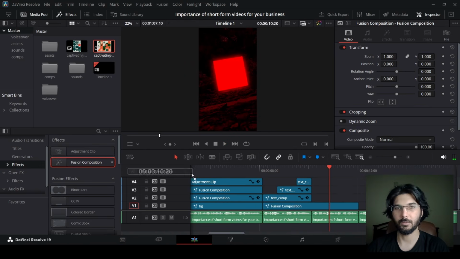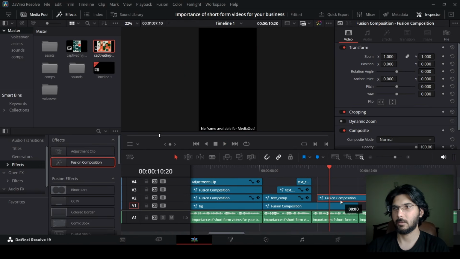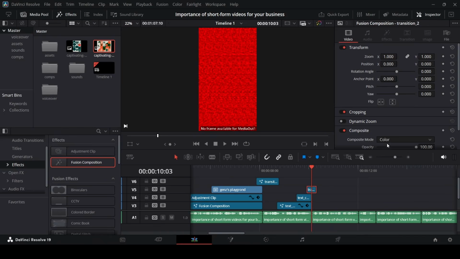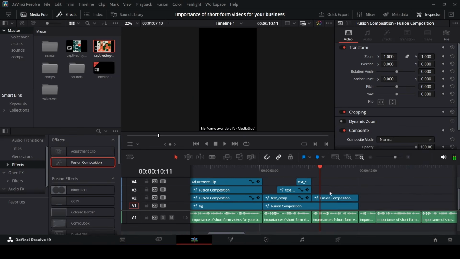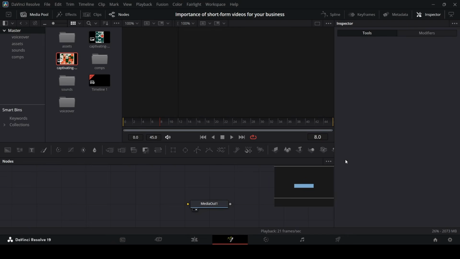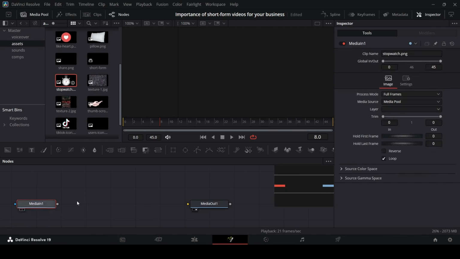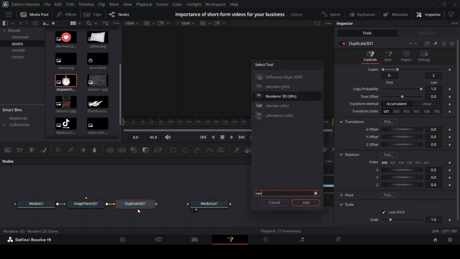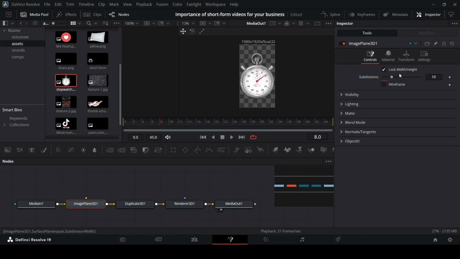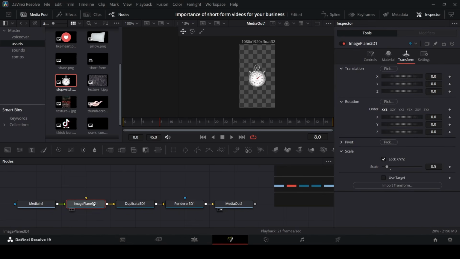So let's add in a fusion composition, change the length for this, and also for the composition, the transition, I'm going to change this to color. And in the fusion composition, let's go ahead, add in this image plane 3D, duplicate and render. So use this clock image, and we're just going to use this and make it look like 3D. We'll make it look like a 3D animation.